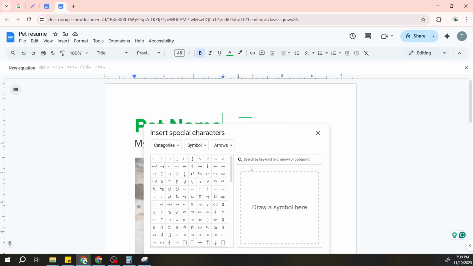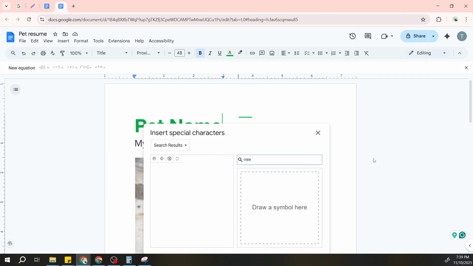Within this pop-up window, you'll notice a search box on the right side. This feature allows you to easily find the character you're looking for without scrolling through endless options. Simply type copyright into the search box. As you type, the search results will filter down until you see the familiar copyright symbol, which is a circle with a capital C inside.